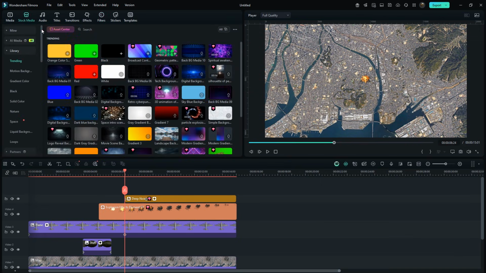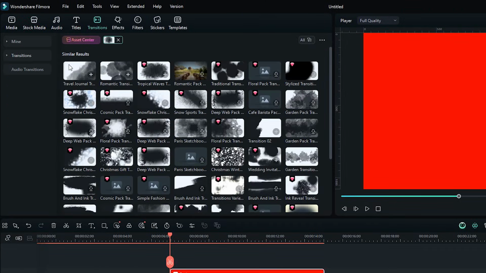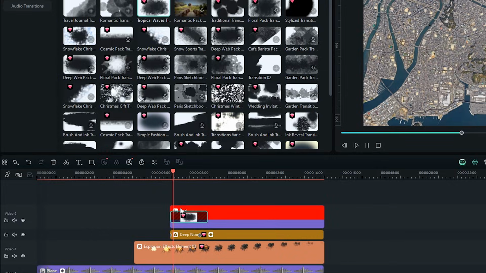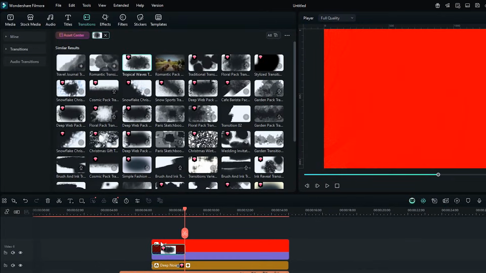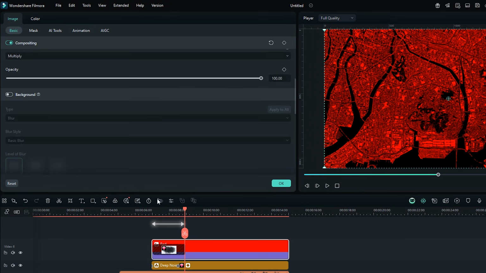Now drag a red solid from stock media, increase its duration. In transitions, apply an ink type transition to it. Set the blend mode to multiply. You can adjust the transition duration to your liking.